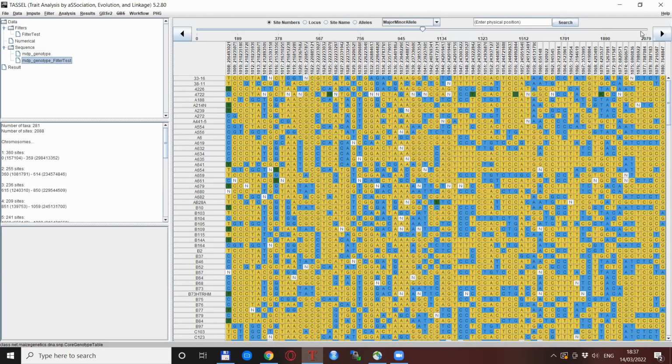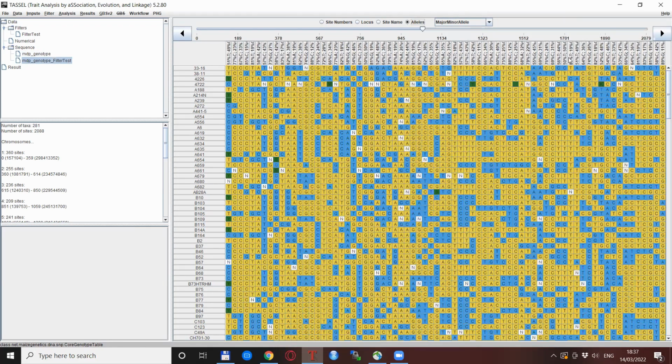So you see that there is one thing that changed. Okay, back to the alleles here. Whatever was below 0.1, or 10%, is deleted from here. So we get to 2079 alleles. Actually, quite a number of alleles were either totally fixed or had a very low minor allele frequency.